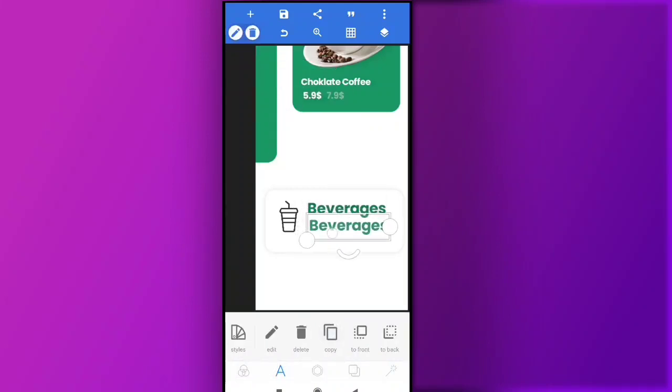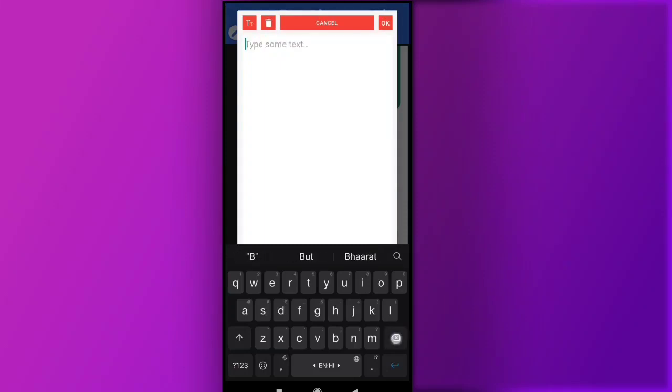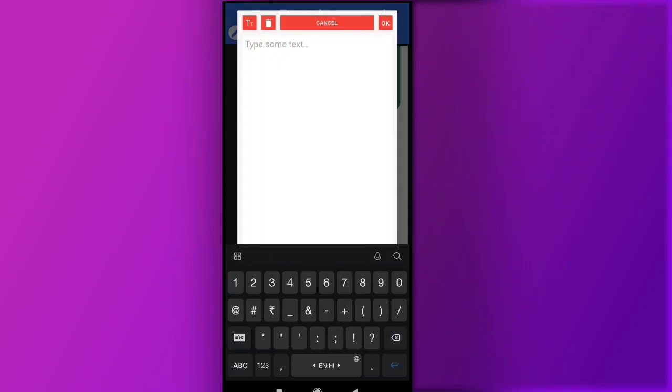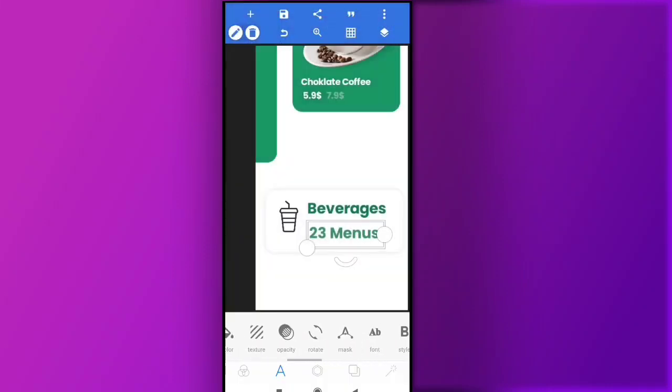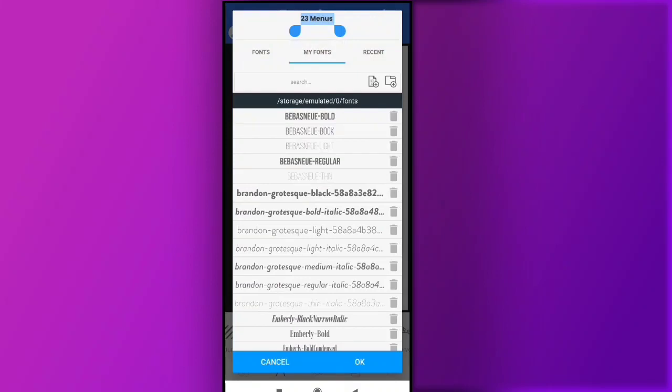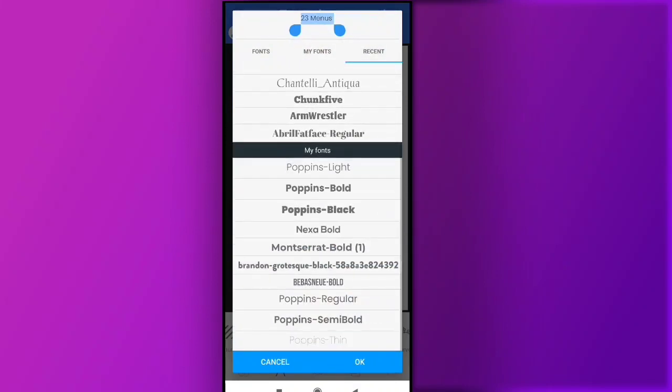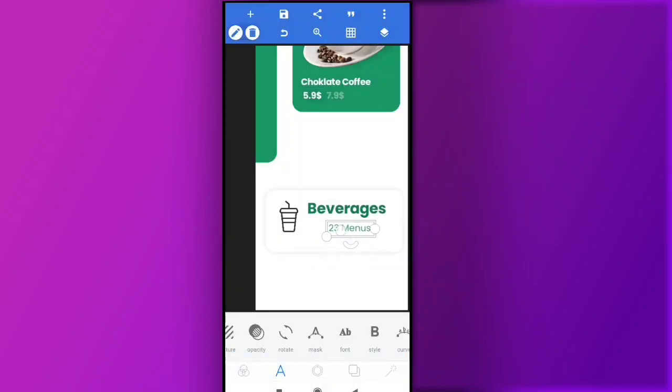But yeah, more than that, we can add the menu right here. So how many menus are available in that category? Right now I'm going to go add 23 menus into this category. I'm going to go change the font as well. So I'm going to go select the recent fonts. I'm going to go select this one right here, the light version. And this is how it looks. So I think it really looks good, and I'm going to go change the color to black, something like this. So it will attract the 23 menus into the highlight.